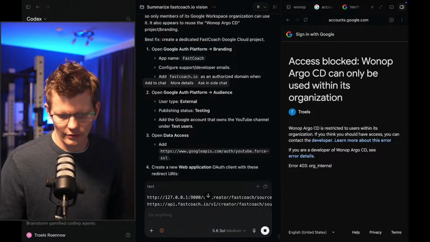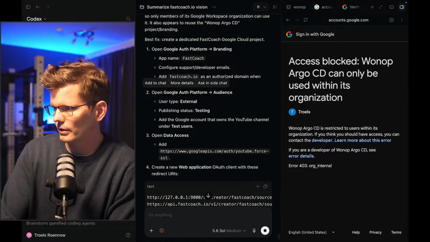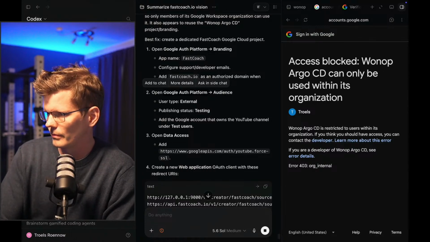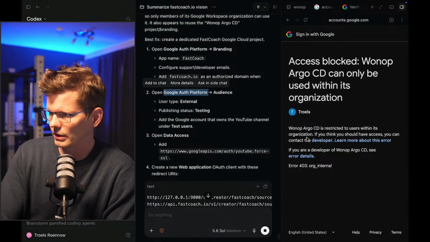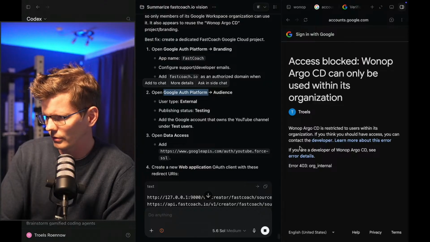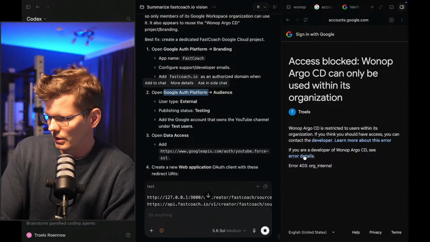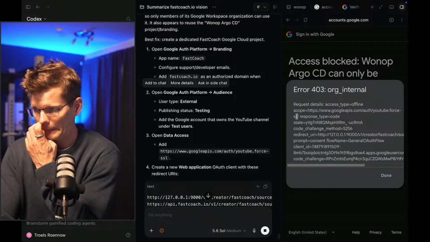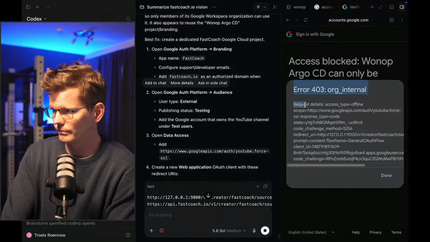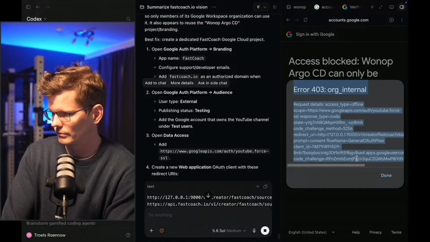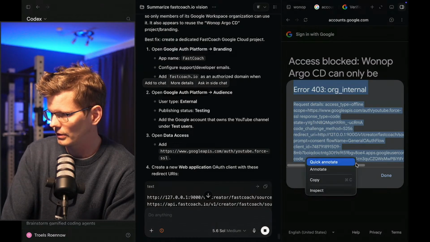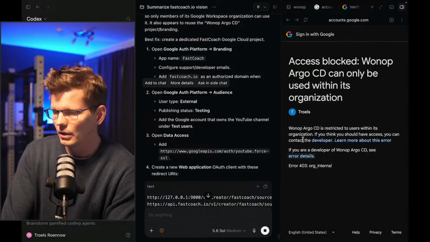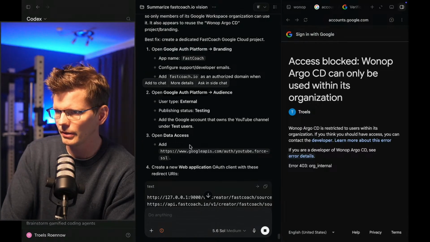So I'm a little bit confused why this doesn't work with my internal thing. Because it's using an internal domain and an internal user. In fact, the user that has access to all of this. So contact the developer. Okay, so maybe the problem is that I do need to have this set up as external because of YouTube, maybe.